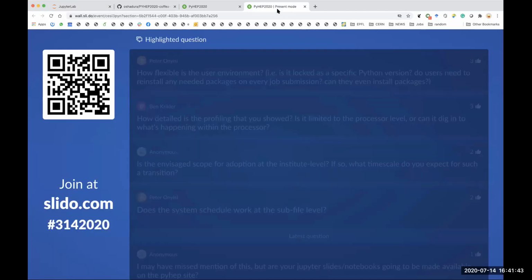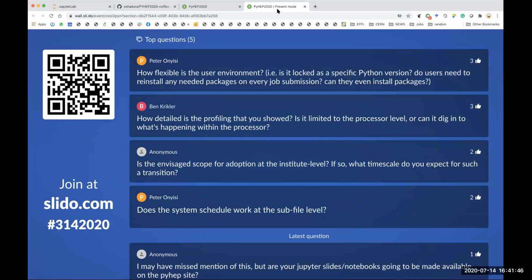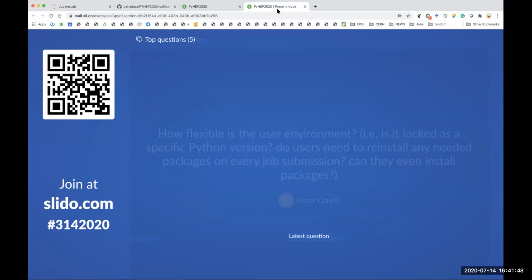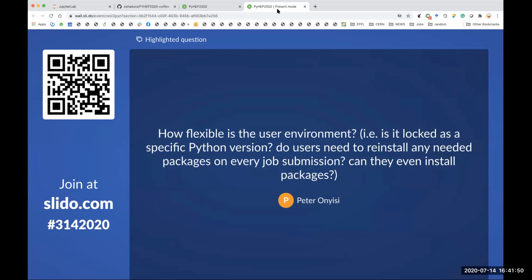Okay, and then we still have a few more. So Peter wants to know, how flexible is the user environment? Are you locked into a specific Python version, and do users need to reinstall any needed packages for every job submission, or is that all just packaged up and provided for people? So for the worker, we have a Docker container, which has all needed packages, for example, for Coffea and Dask to be working.